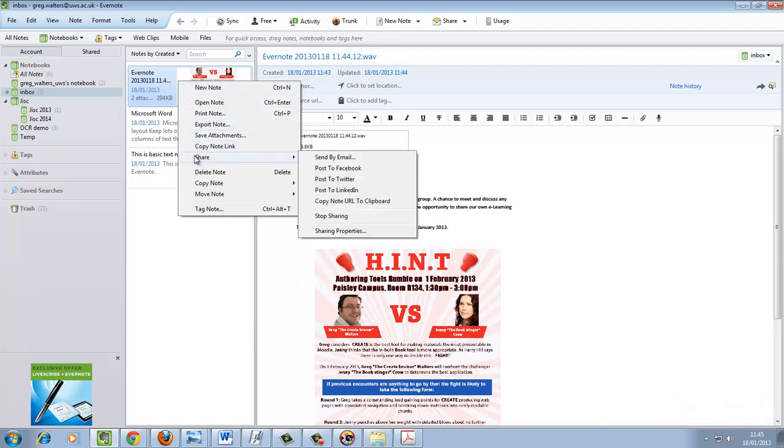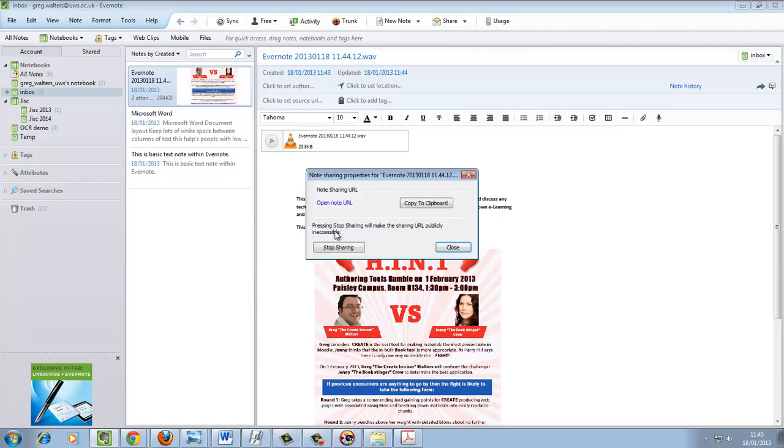I go down to share again, but this time you can see within this tab I have a couple of additional options: stop sharing and share properties. I'm going to go to the sharing properties. I click here, and as you can see I have the option to stop sharing and open the URL.